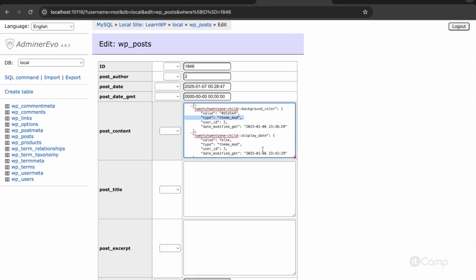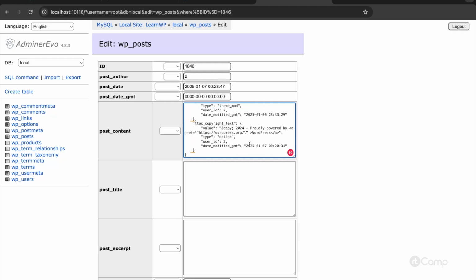Now let's talk about theme mode versus options mode. You can see that I have added the copyright text change as a type option. This means that these changes are saved as individual entries in the WP options table. Settings saved as options persist regardless of the active theme, making them suitable for settings shared between themes or global settings. With theme mode, the options are saved as modifications in a single option in the table under a specific theme name. Theme mods are used to store settings specific to a particular theme.